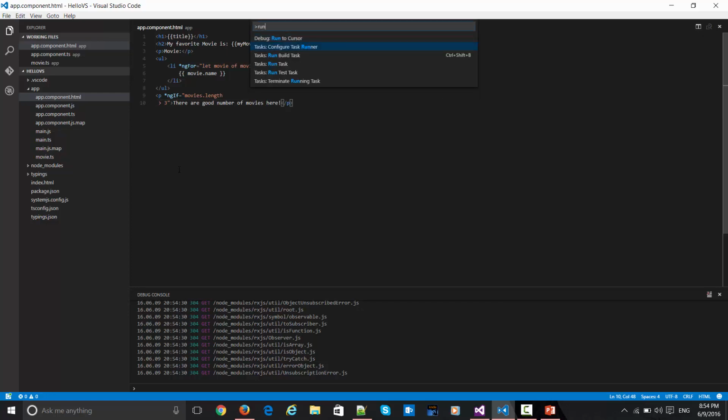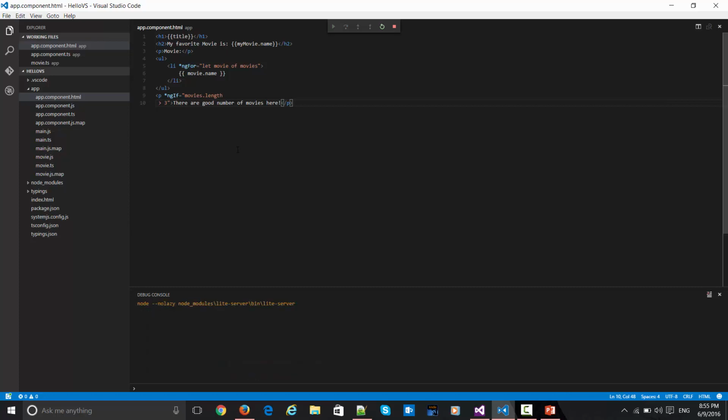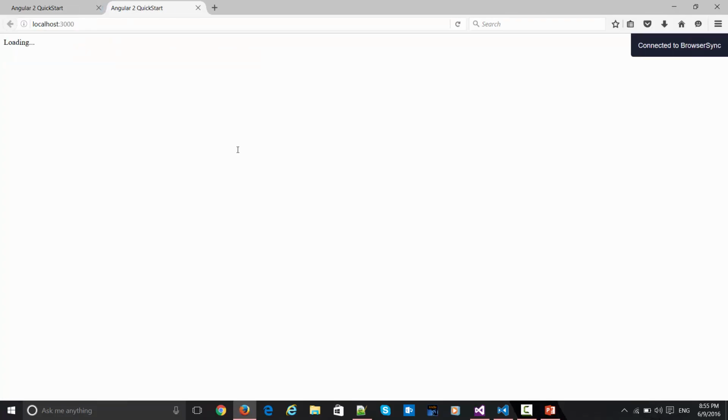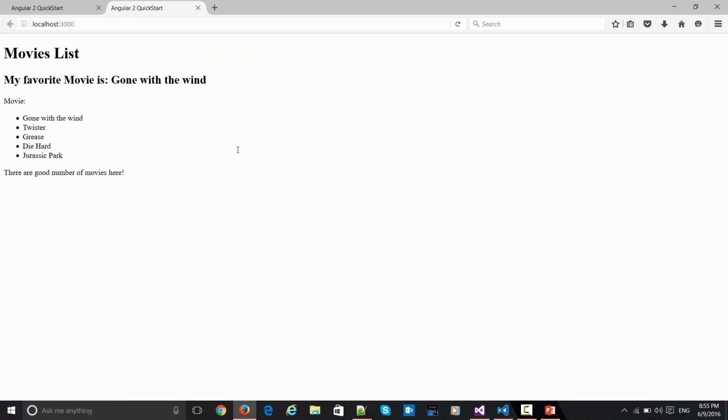So run command, run build task to refresh all the cache, because I was using the old templates and all. Now it has created everything fresh, which has to be lined up in that mapping. So now let's try with Control F5. So here is that thing. Everything looks fine and everything is coming properly as intended.